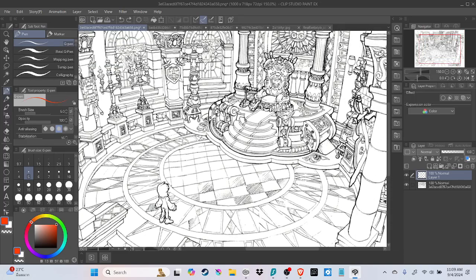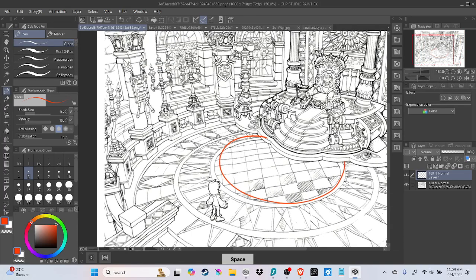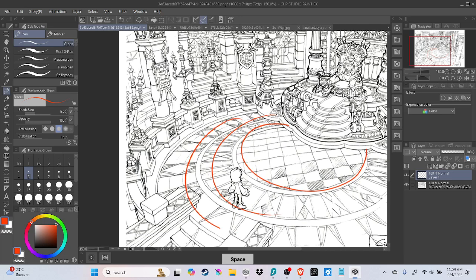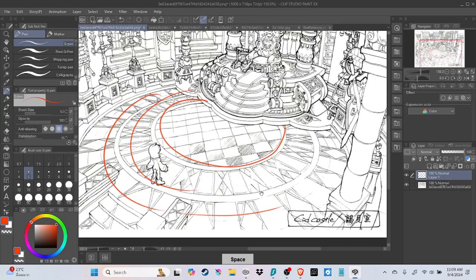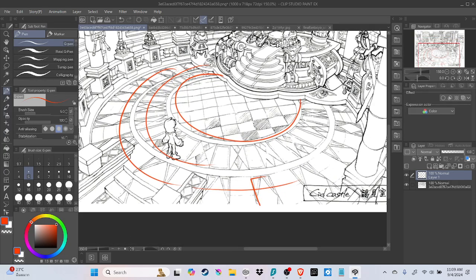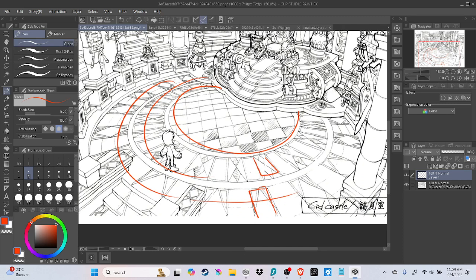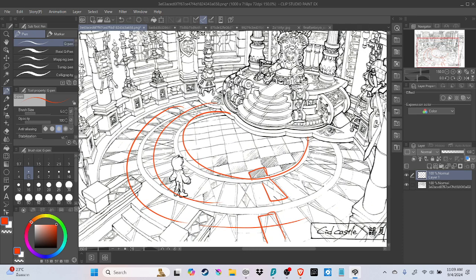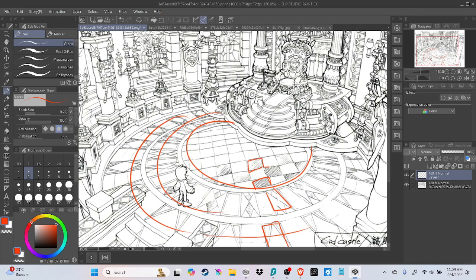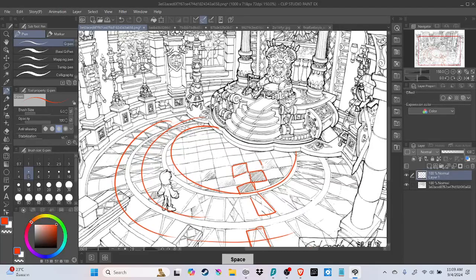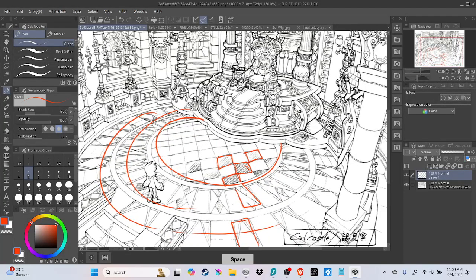But then we see the same kind of pattern repeating here. We have these circular patterns here. And then within those circular patterns, we have these patterns that are doing the exact same thing. So we have this checker pattern here, which is pretty cool, right? We've got this checker pattern here.